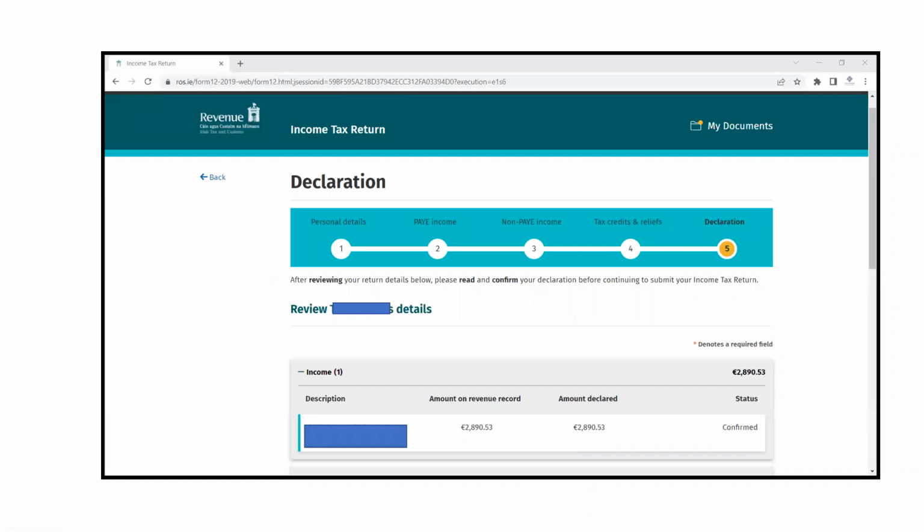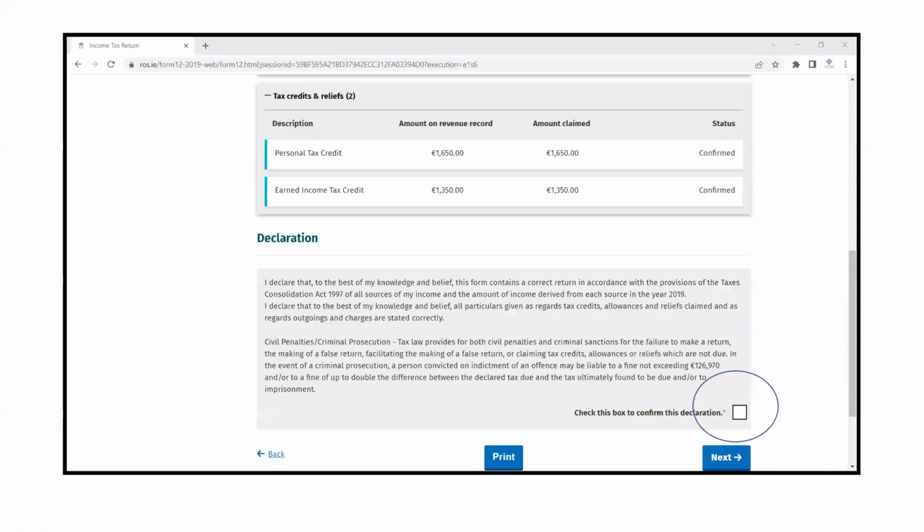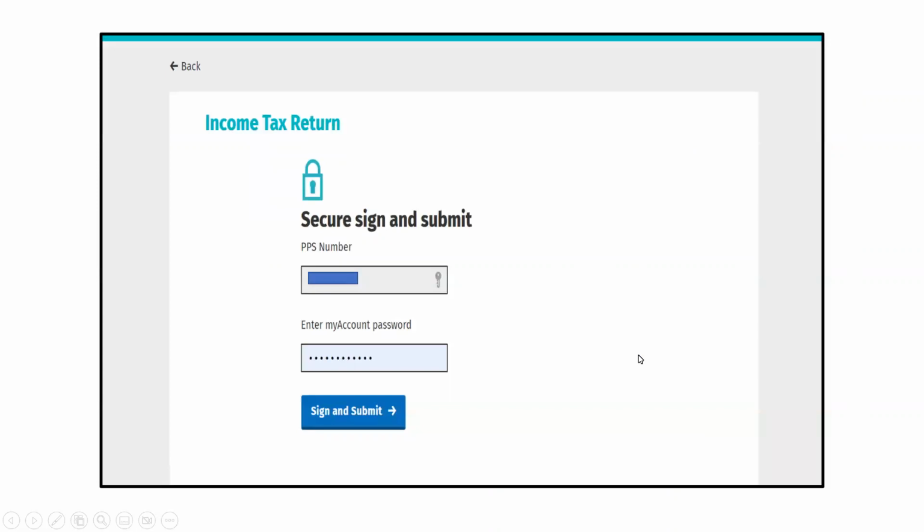The last step in the process then is the declaration. So once again, I'm given a summary there of the PAYE earnings for the year, which I've already confirmed in the previous step. And I'm given the tax credit allocation for the year, which I've also confirmed in the previous step. So I need to click on the box here to sign the declaration and then click on Next. When I click on Next, I then need to submit this request to Revenue. So I enter my PPSN number and my account password and sign and submit.